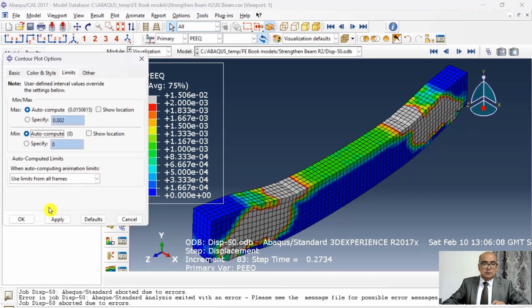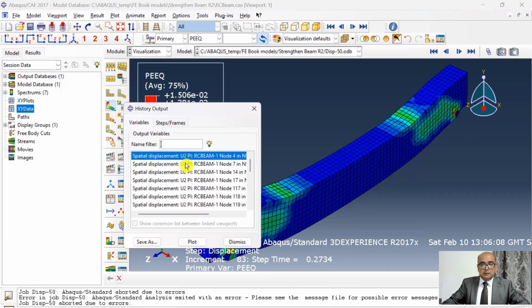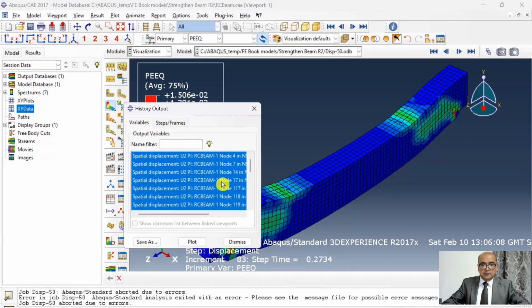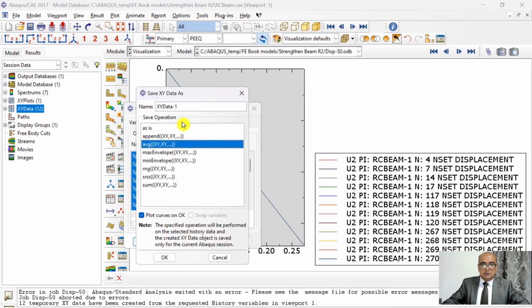And I will quickly go to auto ones. And I will go to XY data. And here I want to plot the history output. Click here. And first I want to plot the deflections. The deflections. Plot, and I will save them as average, and I will say disp.